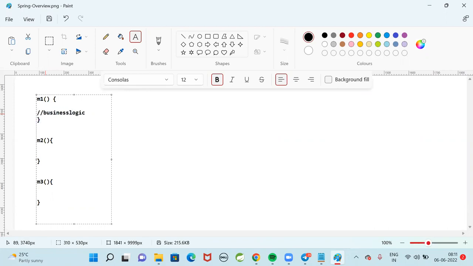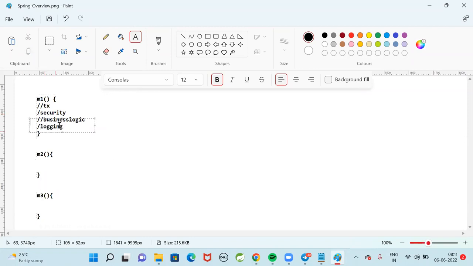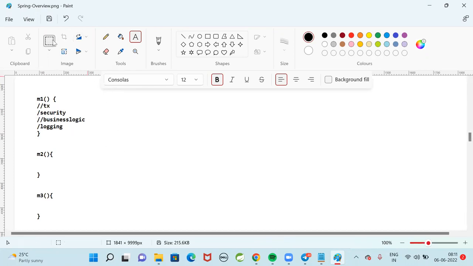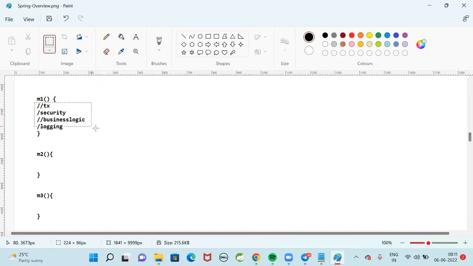Along with the business logic, I want to write some transaction logic and some security logic. And here I want to do some logging. So in every method, I want to write logic like this: transaction, security, business logic, and logging. In M2 also, in M3 also, like this.